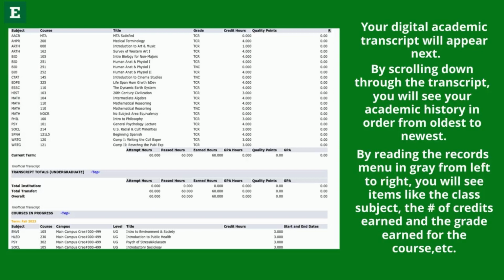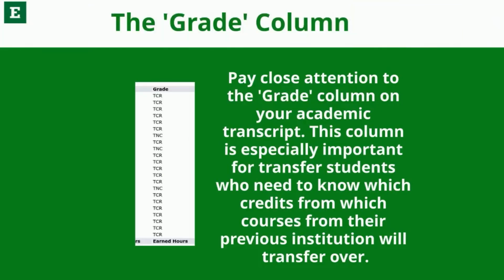By scrolling down through the transcript, you will see your academic history in order from oldest to newest. By reading the Records menu in gray from left to right, you will see items like the class subject, the number of credits earned, the grade earned for the course, and more. Be sure to pay close attention to the grade column on your academic transcript.